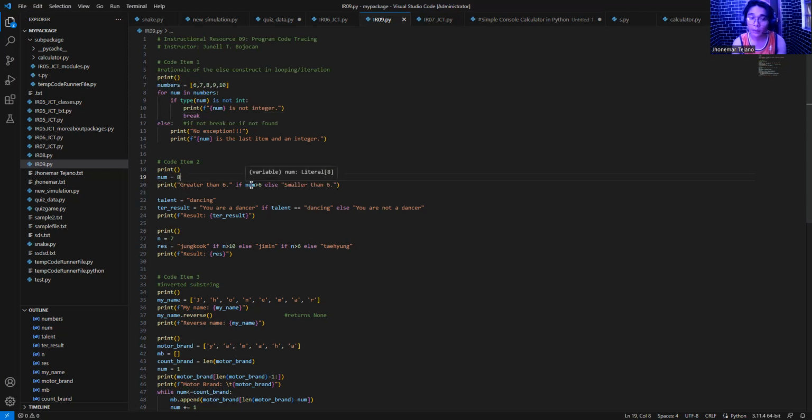If my 8 is greater than 6, which is true, then it prints "greater than 6", because the condition is true. Else, if false, it would print "smaller than 6". But the condition is true, so it prints "greater than 6".